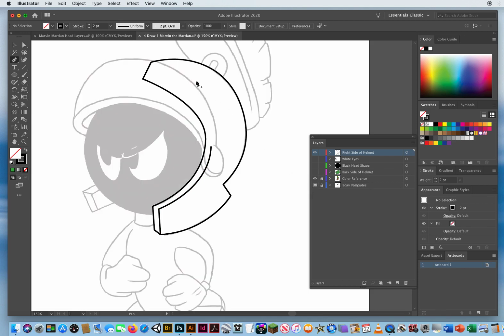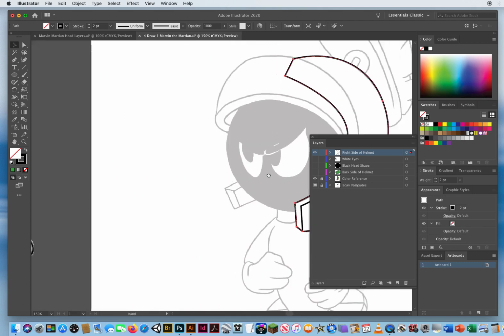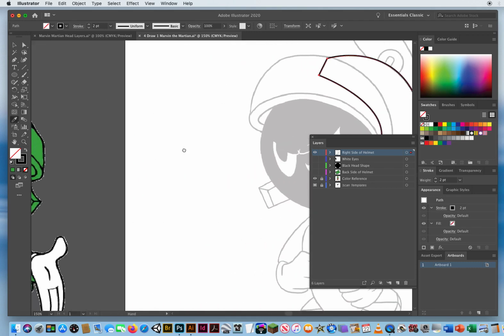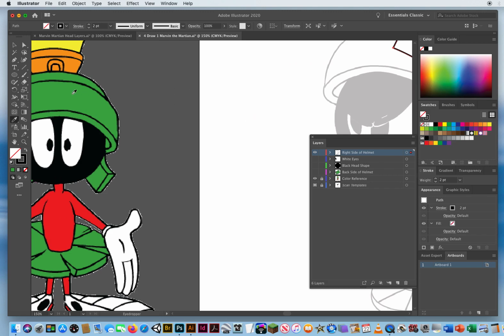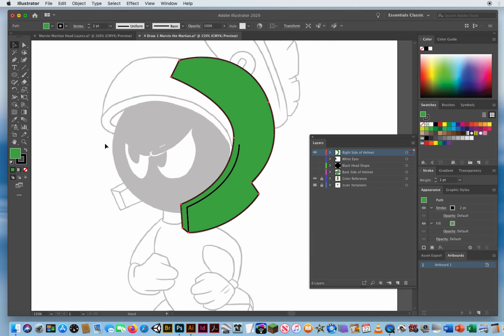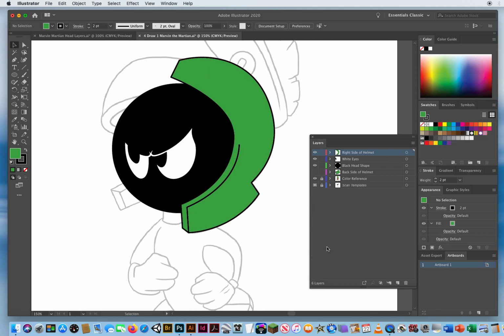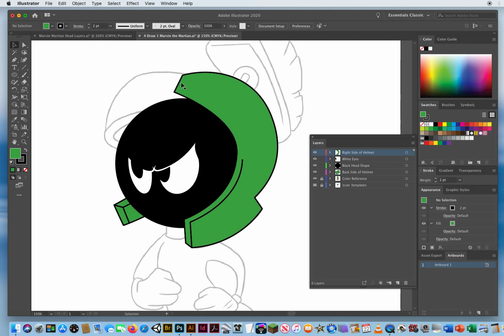Okay, once all your shapes are drawn, your lines are drawn, you take your black arrow, select the edge of the big shape. I will hold my shift key with my eyedropper and shift click the green. And there we have it. That piece will wrap on top of his head. The other piece comes out from behind his head. The visor is what covers up all these ugly edges here.